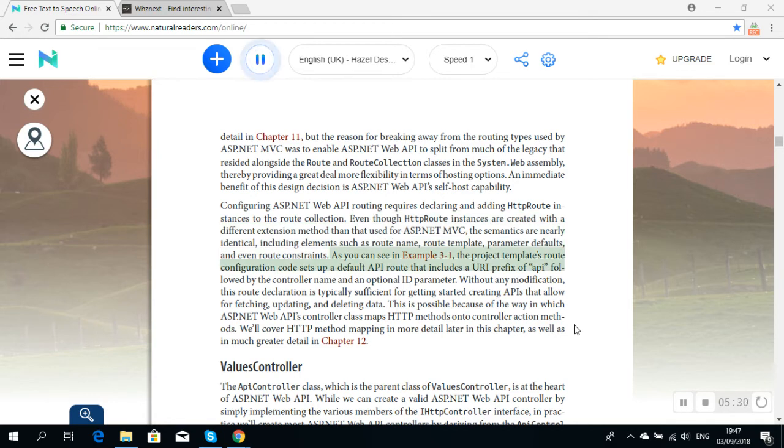As you can see in Example 3-1, the project template's route configuration code sets up a default API route that includes a URI prefix of api, followed by the controller name and an optional ID parameter. Without any modification, this route declaration is typically sufficient for getting started creating APIs that allow for fetching, updating, and deleting data.